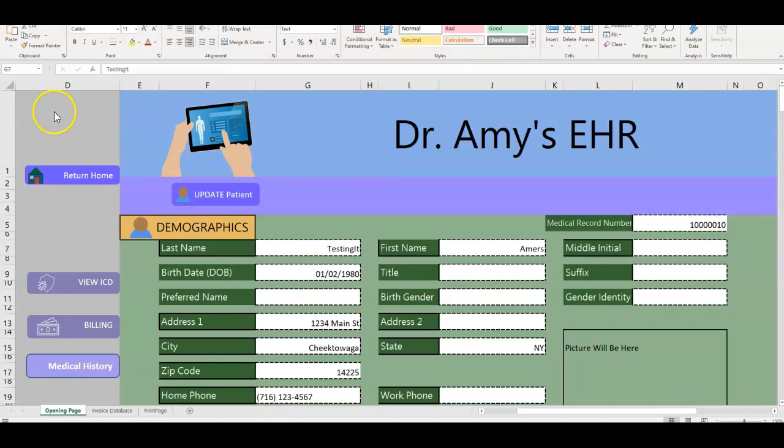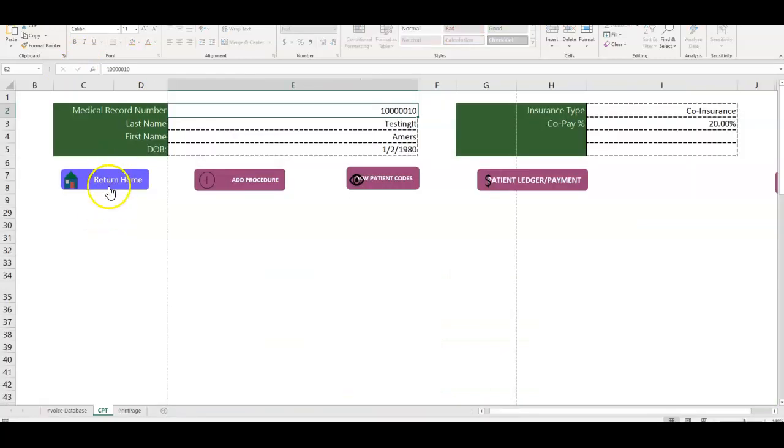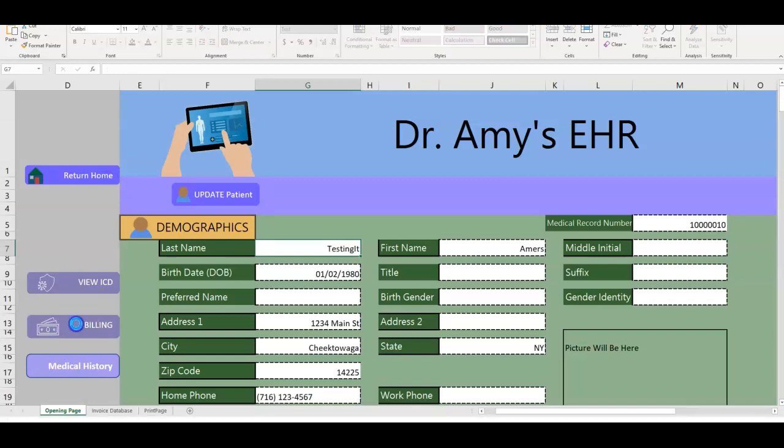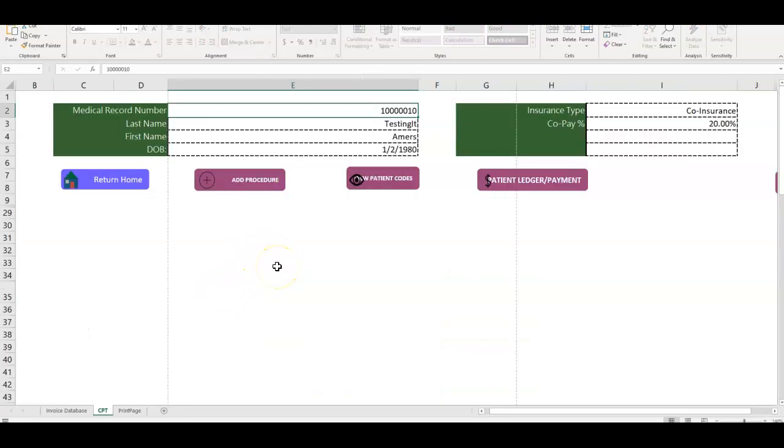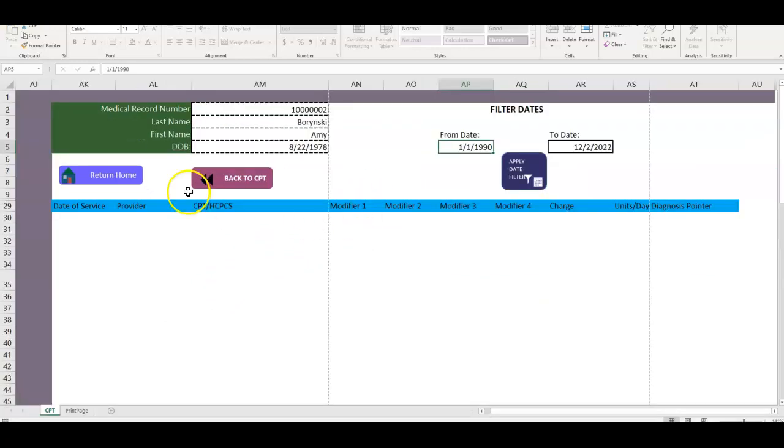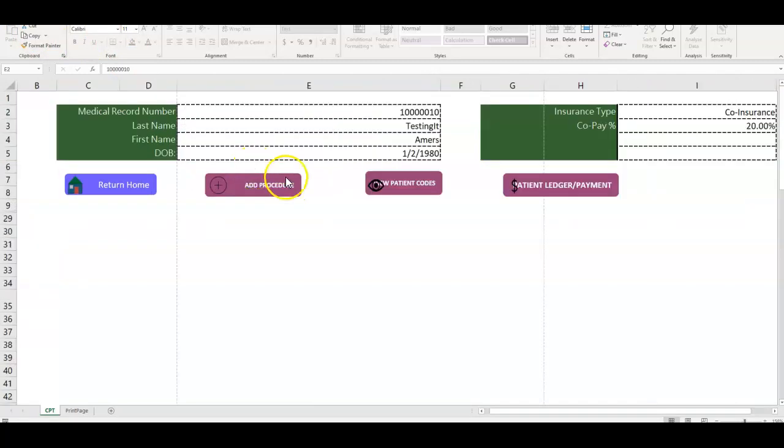Okay, so now that you've added those ICD codes, we can head to this billing tab and create some billing. Of course, at any time you can return home. You can view the patient's codes, which will just take you to a sheet with any of the patient's codes in it. Okay, but what we're going to do next, and you can see that their insurance, their percentage, and if it's a copay, that'll be on here instead. It's up here, so you'll see those things. We're going to simply, now we can add our procedures.